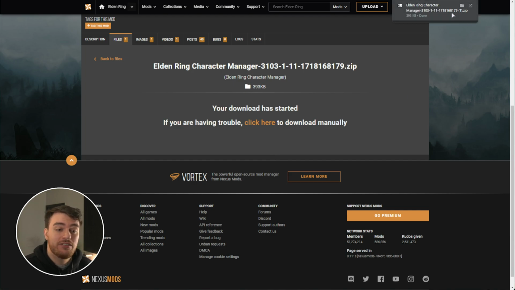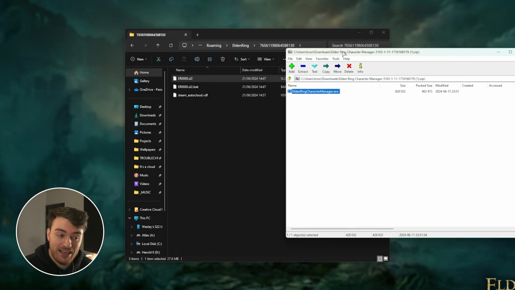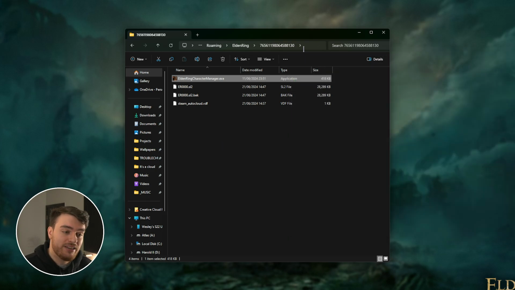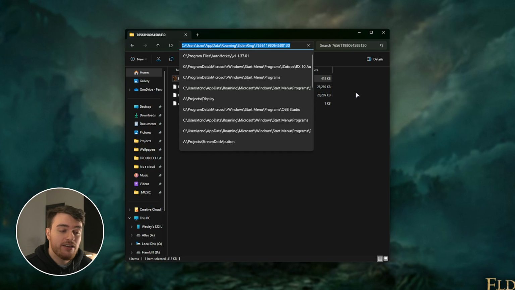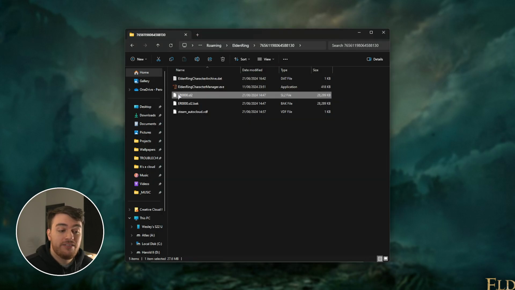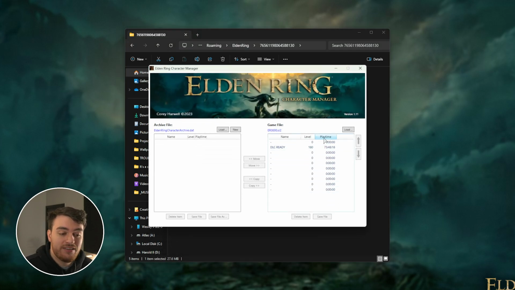Then, once the download is complete, open up the zip file and you'll find a program inside of it. Drag this into your save game folder for your current user ID. So once again, %appdata%\EldenRing, or C:\Users\your username\AppData\Roaming\EldenRing, followed by your Steam ID. When we run this program, you'll see that it loads your save file and it should display on the right-hand side all of your different save games.